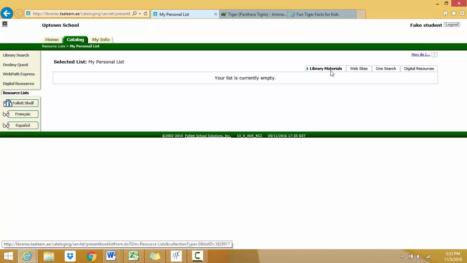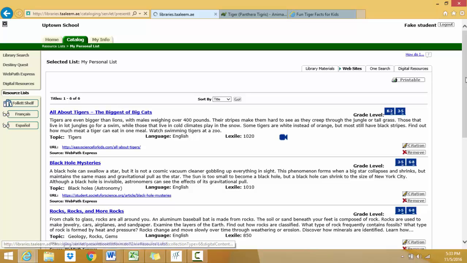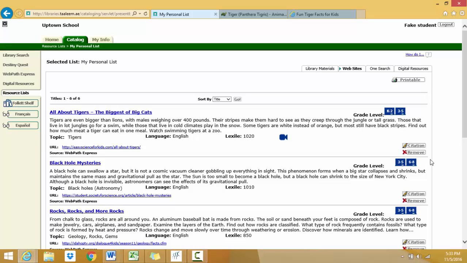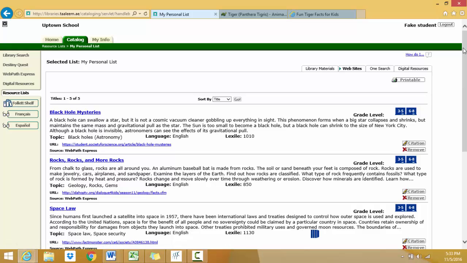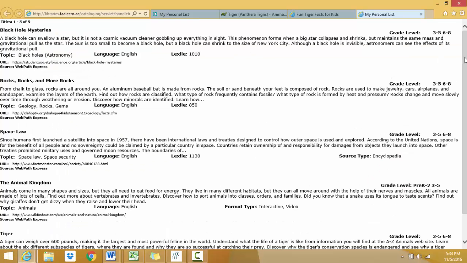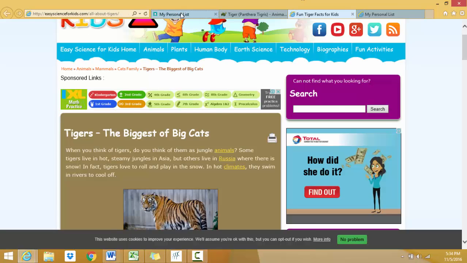and we see that in my library materials, because I can also save library materials, I don't have anything selected now, but if I go into websites, here are the sites that I selected and some that I had from before. Anything that we want to remove, we can remove. Okay, the URLs are all here so they can share with their partners. We can make that printable so we can print it out to send to someone. Gives a little blurb about each. Okay, and then we go back.